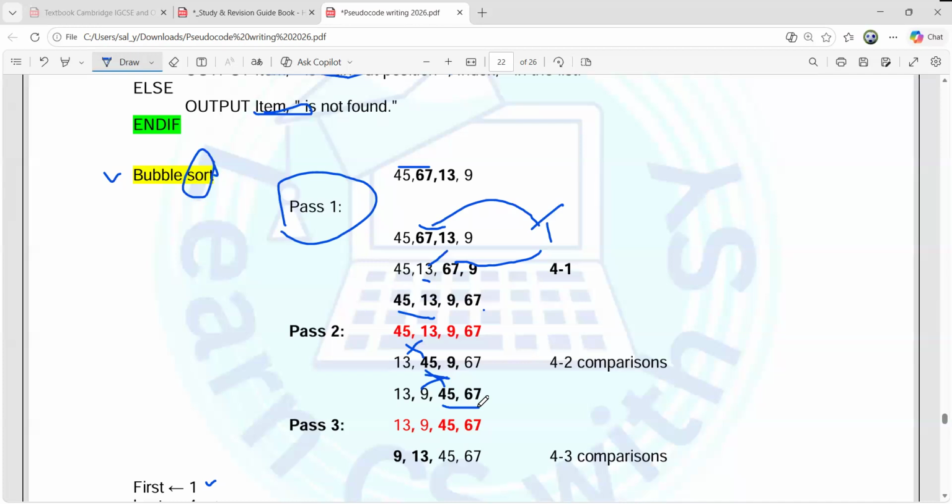There's no need, because in the first pass, the maximum value has reached its position, and with the second pass, the second maximum has reached its position. So there's no need to go further, although you can. But if I say efficient algorithm, efficient means there's no need. So we better go with an efficient algorithm, and that is the use of efficiency. If there is no need, then there is no need to go any further.